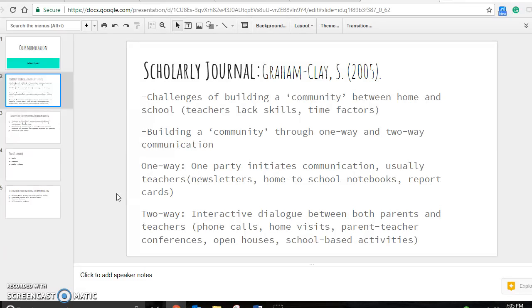classroom. Now, two-way communication is going to be more dialogue between two parties. So in this article, it talked about the dialogue between parents and teachers. Some examples were phone calls, home visits, parent-teacher conferences, open houses, and school-based activities. The one way that I definitely use the most is phone calls. I call parents often. I try not to always have it be negative experiences, but unfortunately, more often than not, it is because there's an issue in the classroom or an issue with the student during a class.